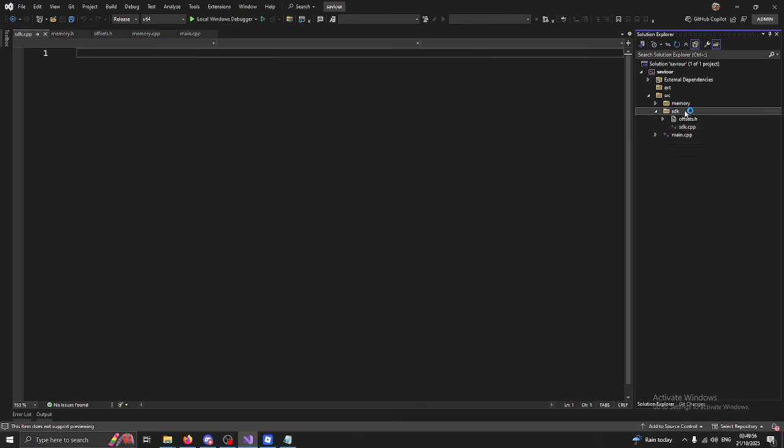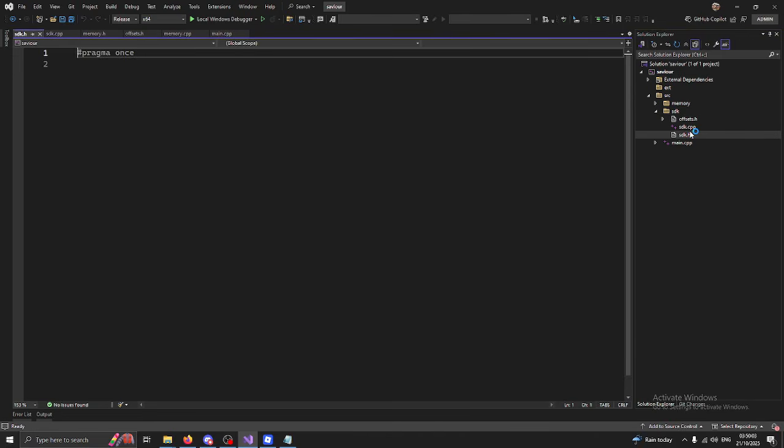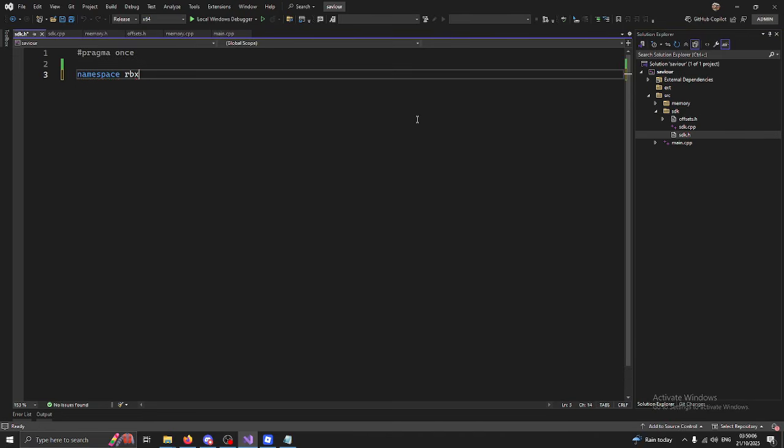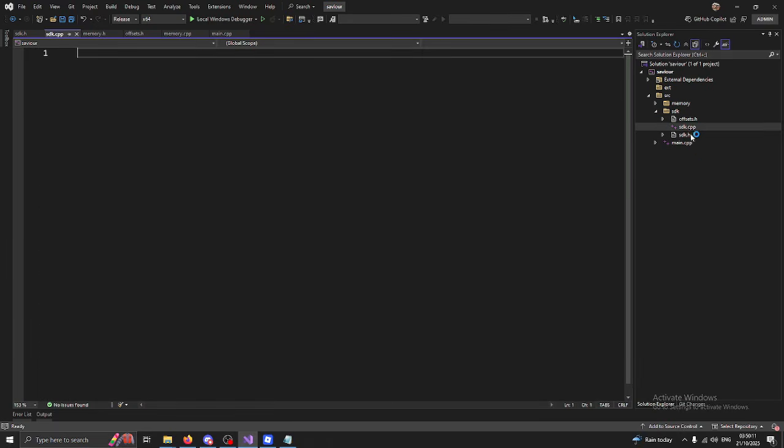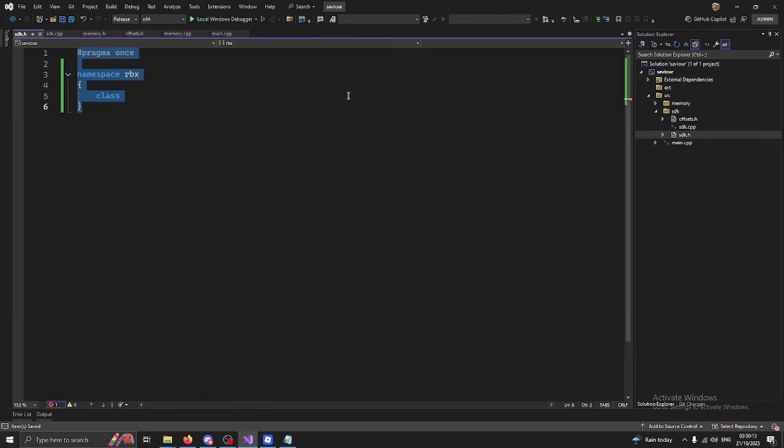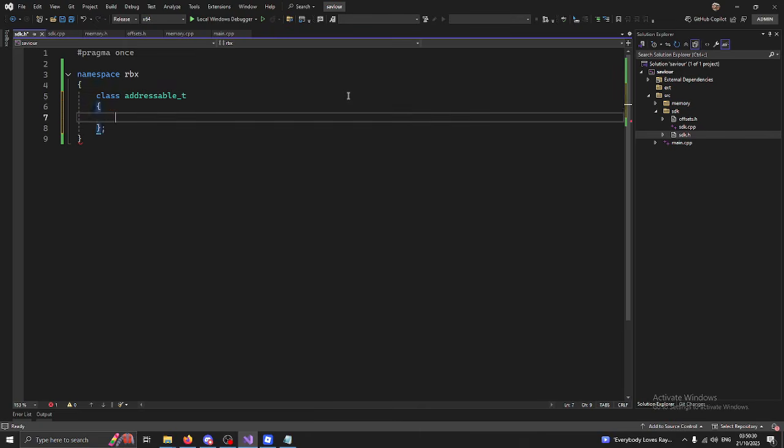Create SDK.cpp and SDK.h. In SDK.h, we'll have namespace RBX. What class should we make? I want a base class. Usually I call this addressable_t. We don't want to make it final because we obviously want this to be inherited.